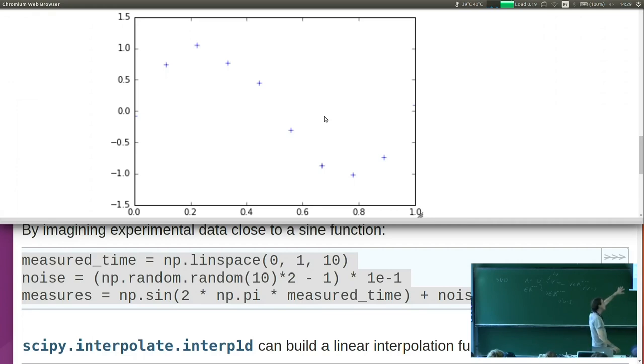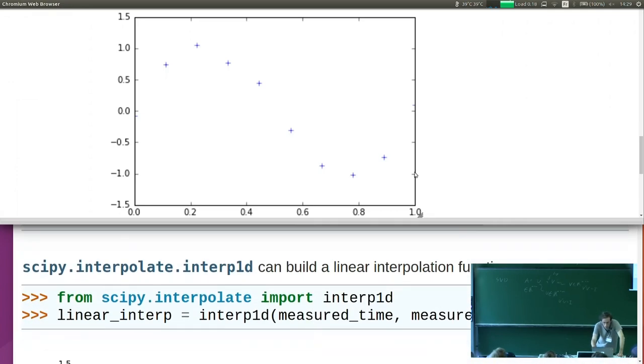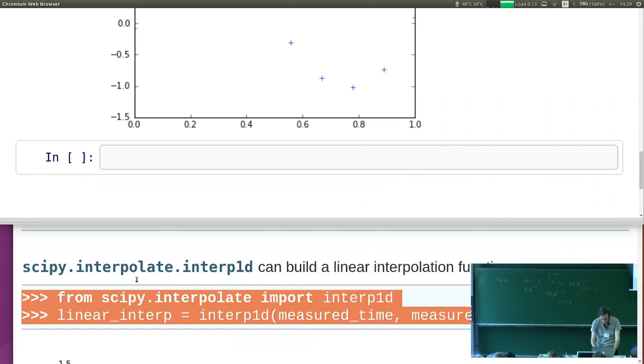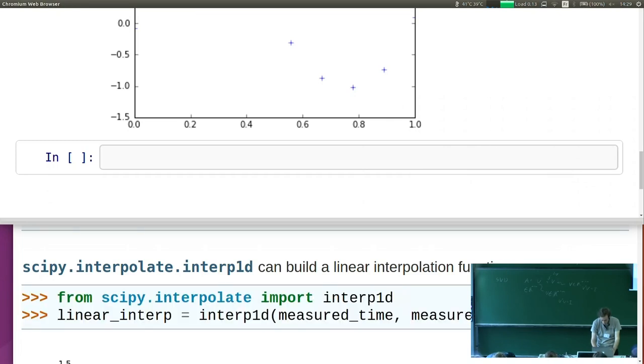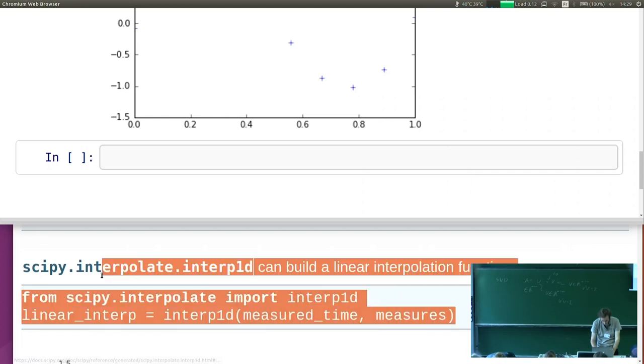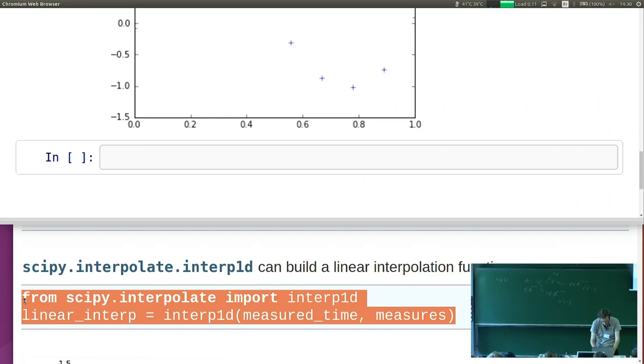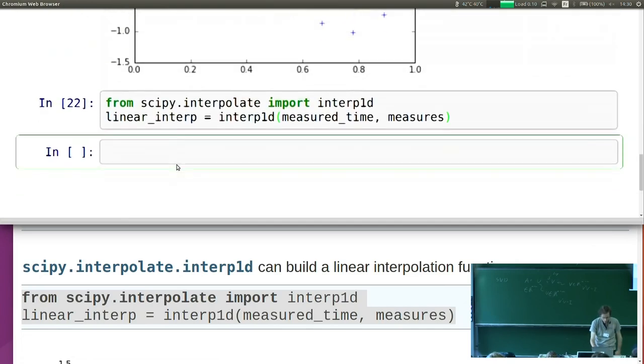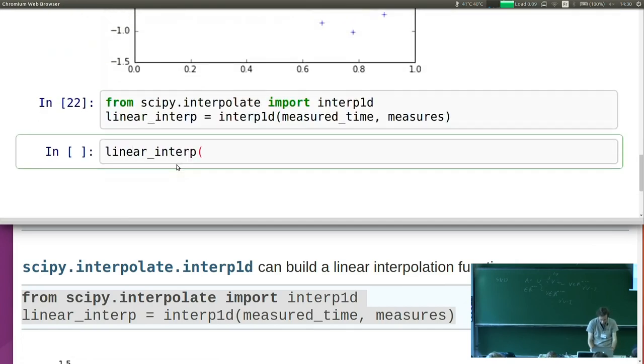Okay? So this is a 1D problem, and I can do interpolation with scipy.interpolate.interp1d. The way it works is I first import it, and then I give it basically the x and the y. And it returns something. And what's this something? Well, this something is something that I can evaluate.